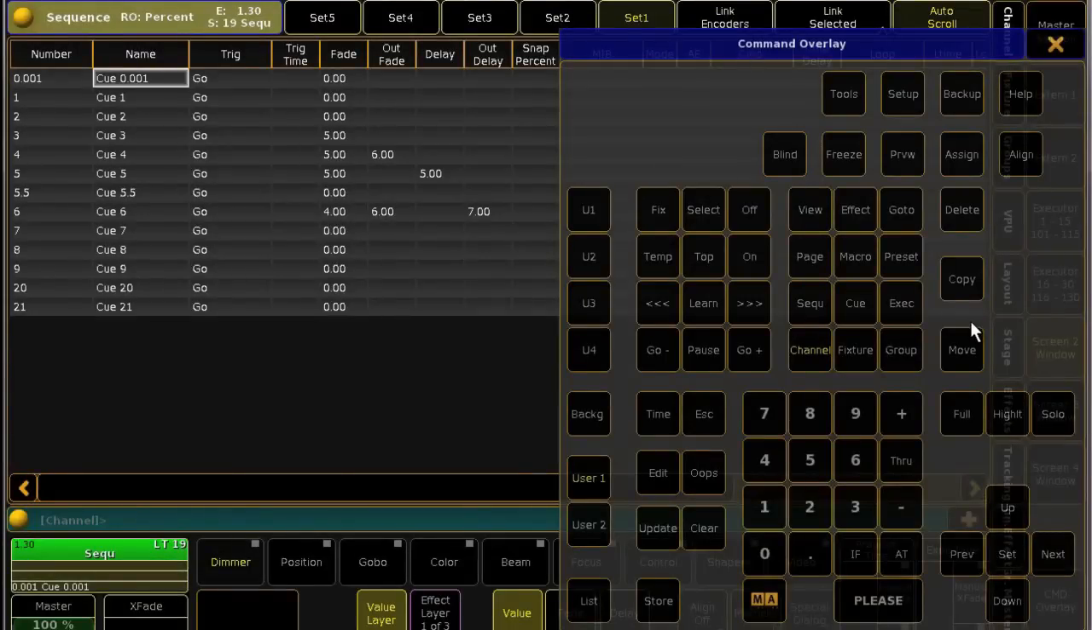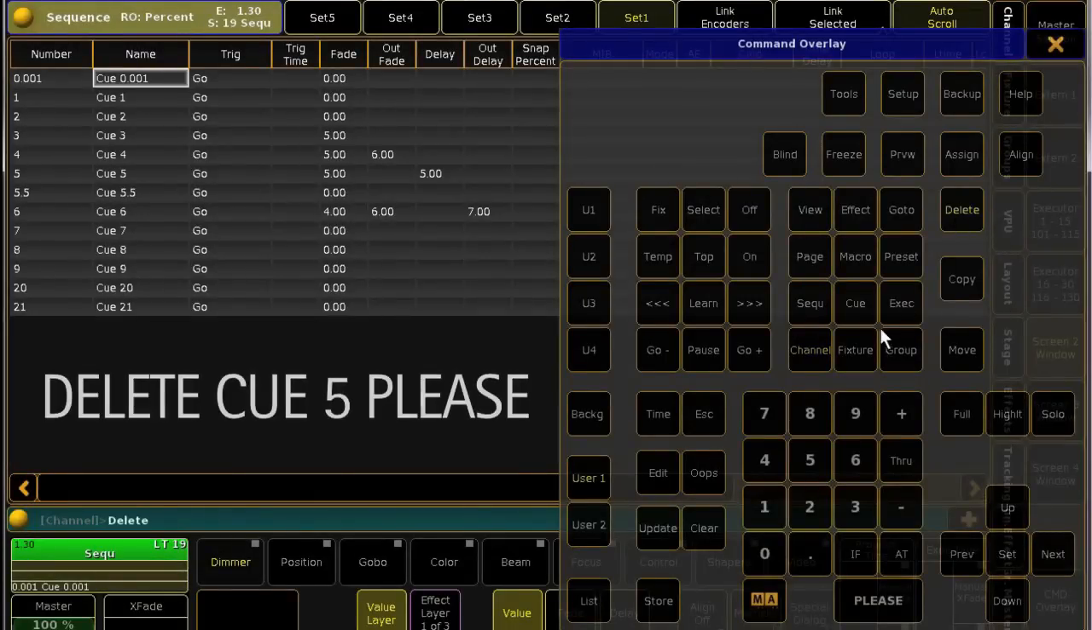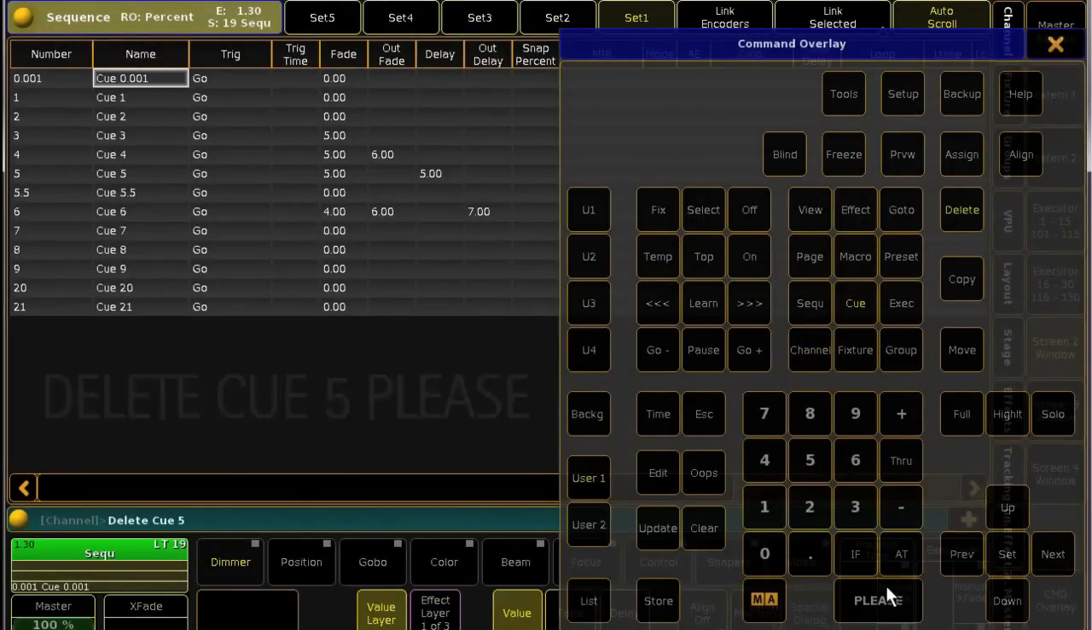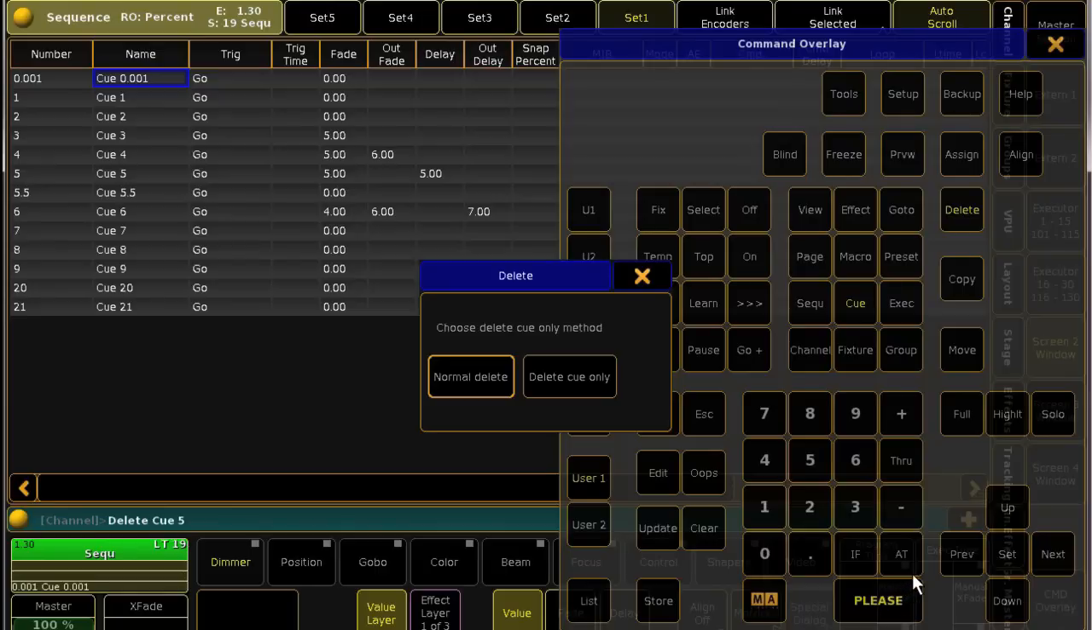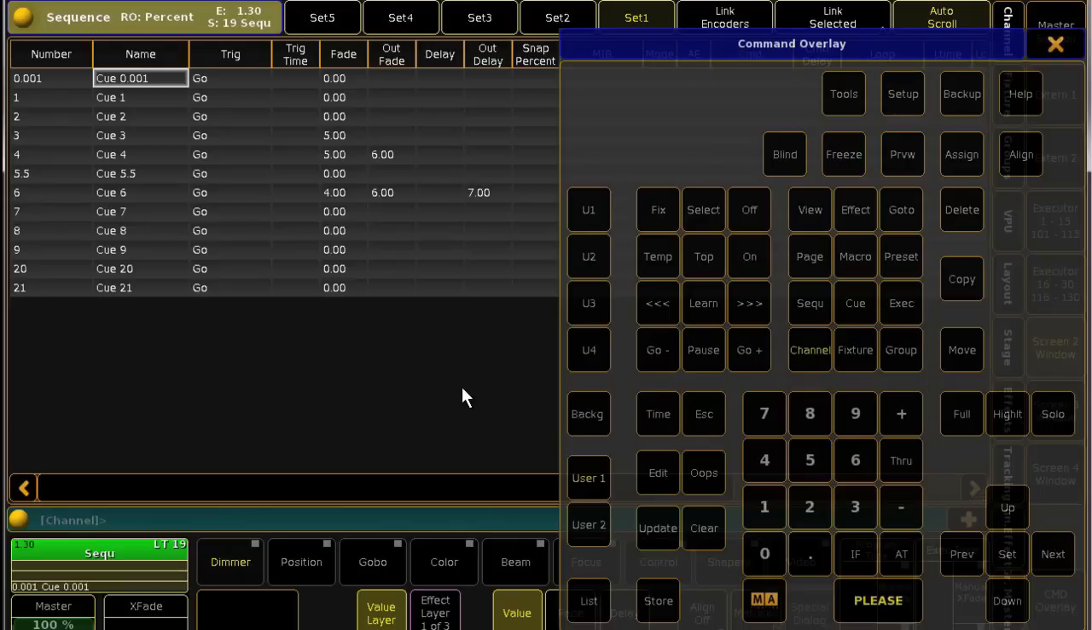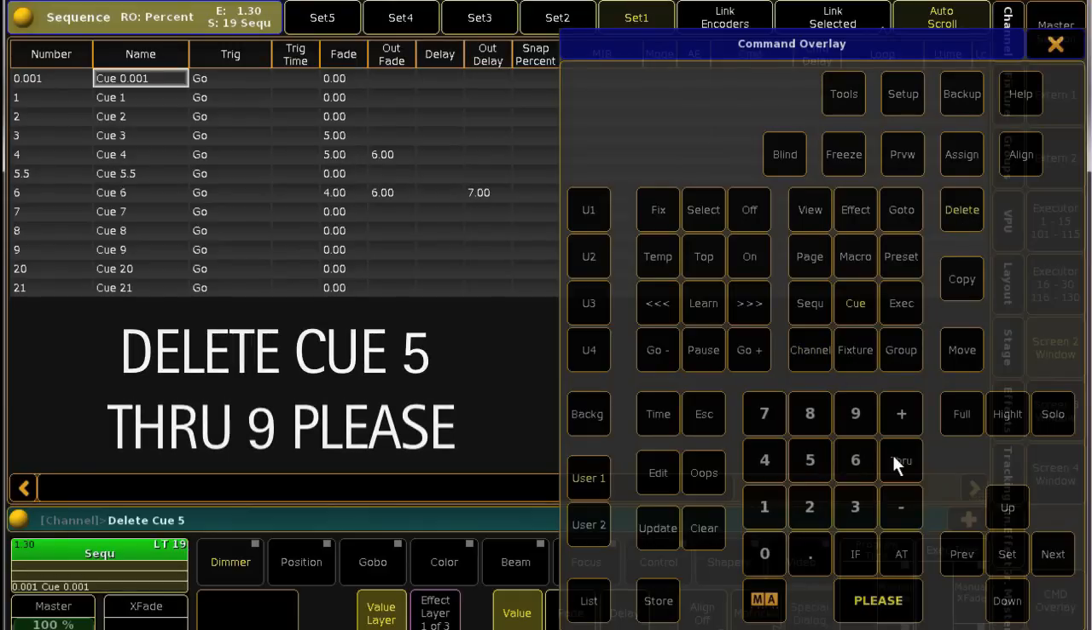The syntax to delete a cue is Delete Cue 5, please. When you delete a cue, you'll be presented with various options in a pop-up window. For now, select Normal Delete. The other option will be covered in a tracking tutorial. To delete a range of cues, use the Through key. For example, delete cue 5 through 9, please.